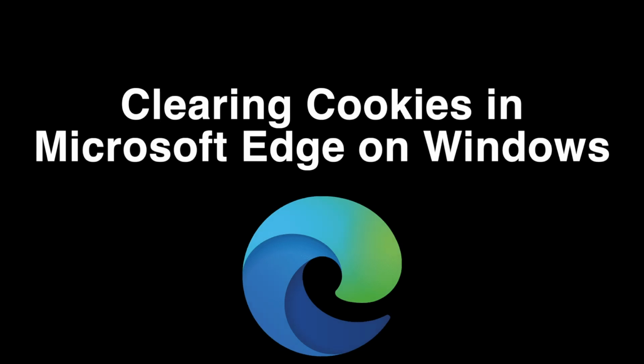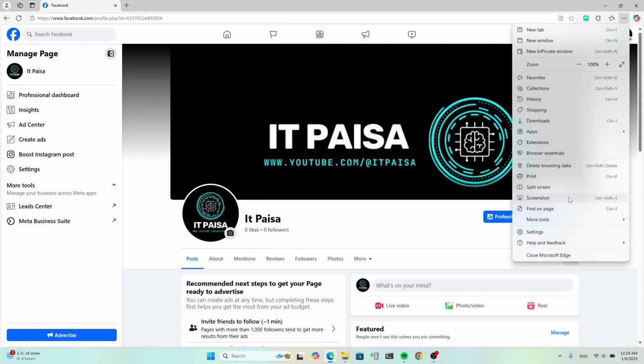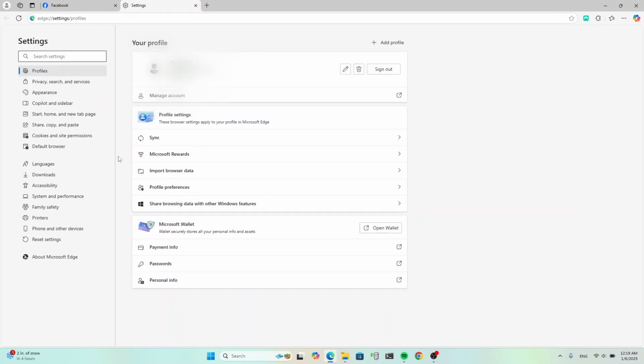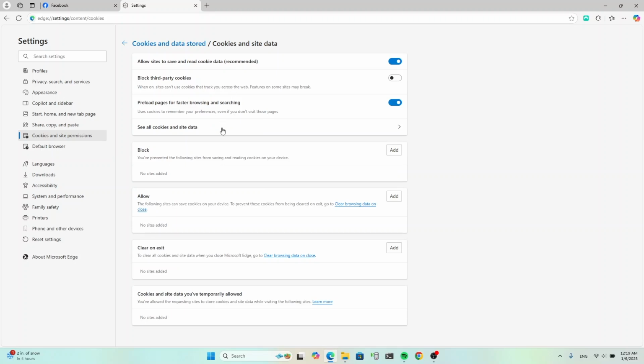Clearing cookies in Microsoft Edge on Windows. Make sure Microsoft Edge is open. Come up to the top right, click on the ellipses, Settings and More. Click on Settings. Click on Cookies and Site Permissions. Click on Manage and Delete Cookies and Site Data. Click on See All Cookies and Site Data.